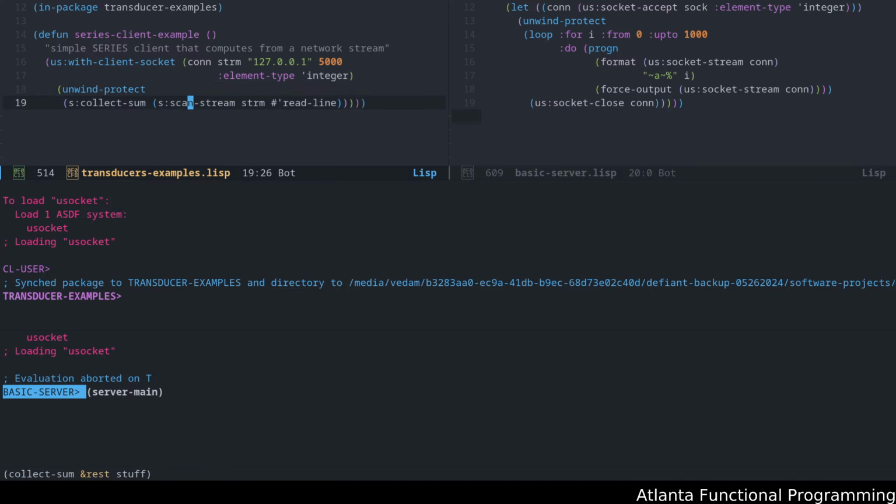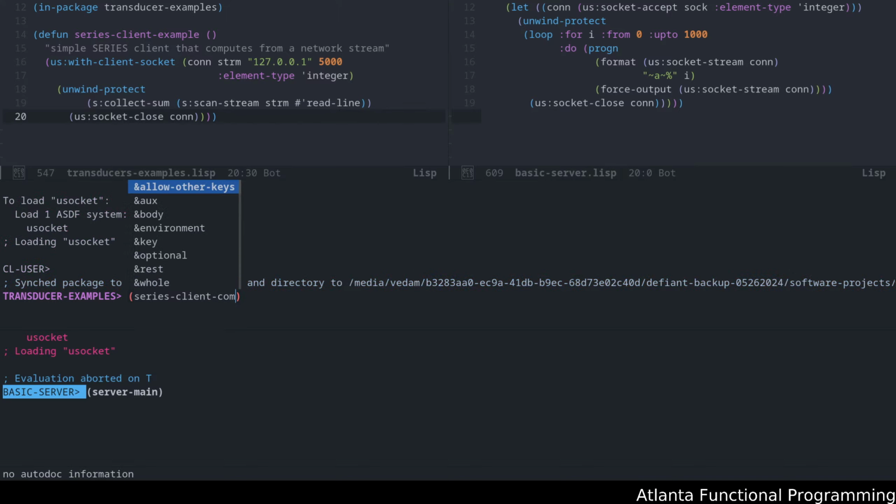Okay, and then at the end of this call here, we do US socket close, not clons close. Okay. And here we go. So let's go ahead and run this guy, and hopefully it will do what I expect it to, but we shall see. Series client example.